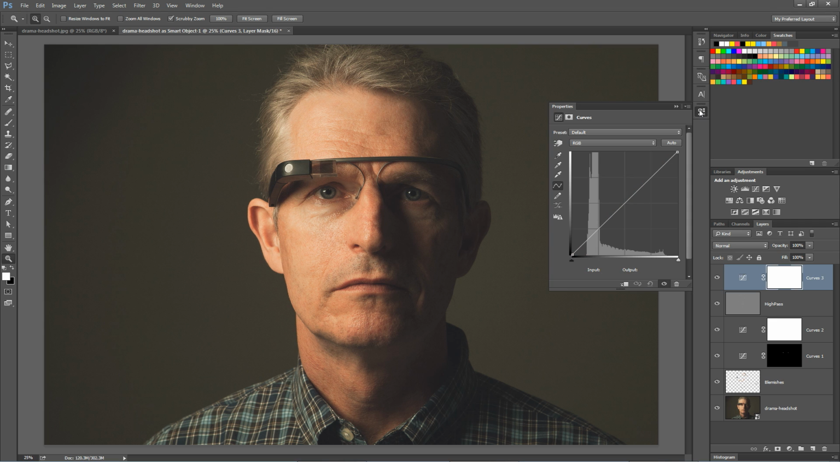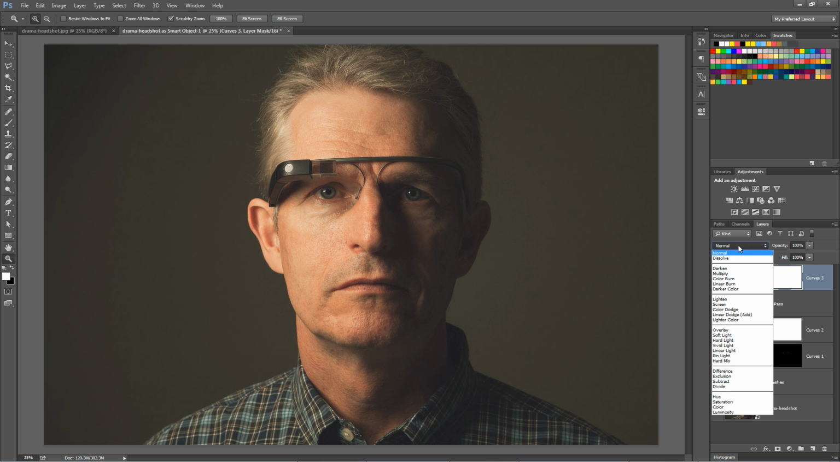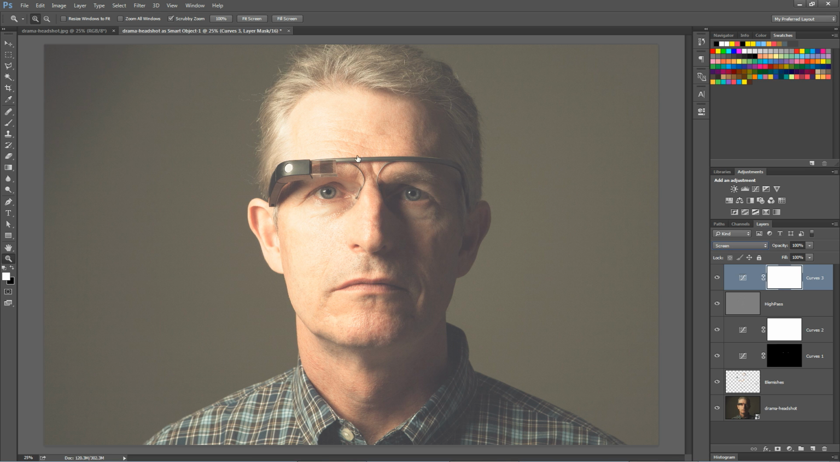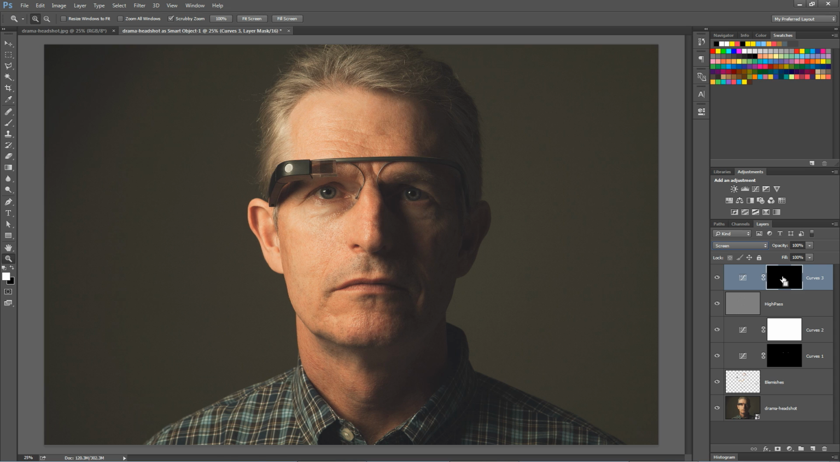Again, I'm not going to do anything to the curves adjustment layer. I'm going to set the blend mode of the curves adjustment layer to screen. You can see how it's just giving us this blast of light. Again, I will select that adjustment layer mask and hit Command or Control I to invert the color.